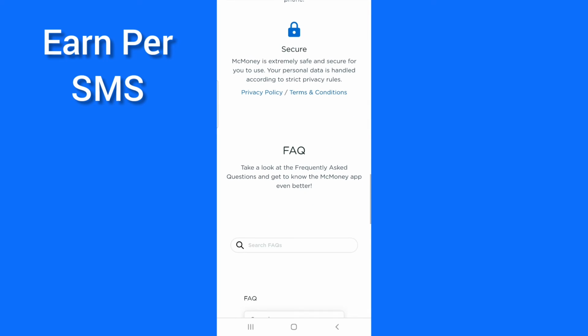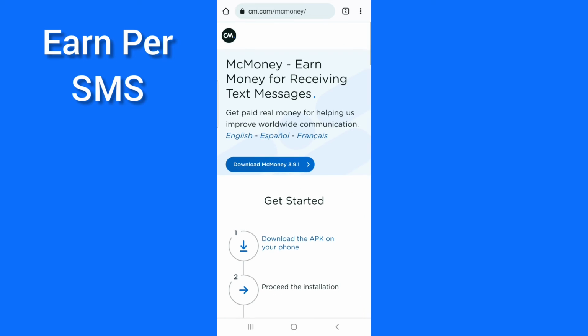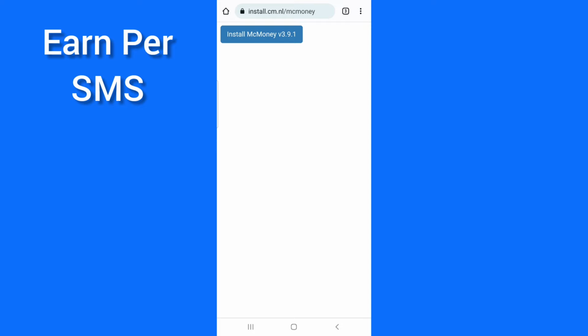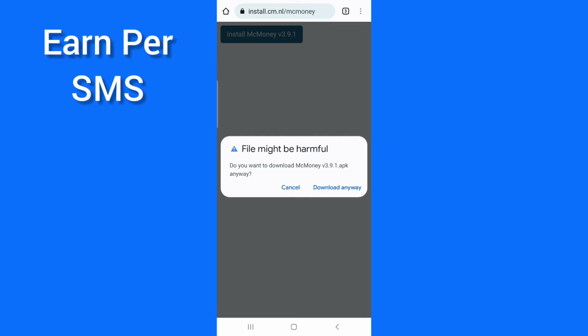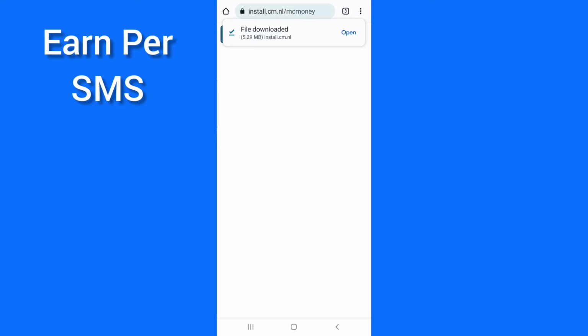So let me show you how you can download it. To download the app is very simple. You see the download button, just click on Download MC Money 3.9.1. Click on that and it will pop up this screen, and you click on Install MC Money app. It will tell you this app might harm your device. Don't worry about this. Click on Download anyway. Now it has been downloaded. You need to click on Open.